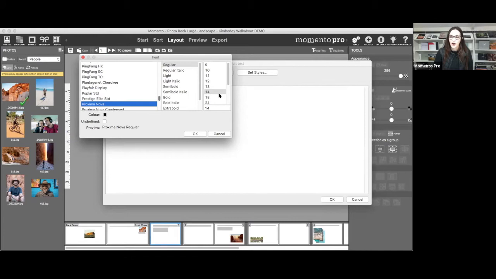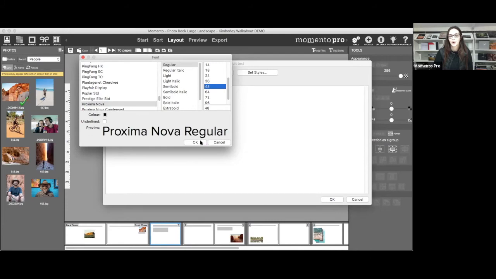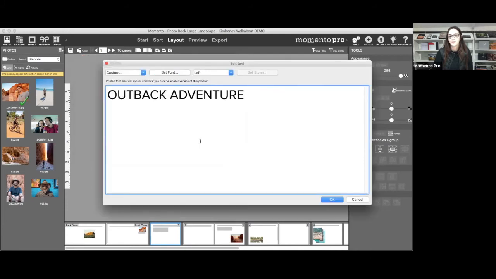And because this is a title page, I'll probably want to make it nice and big. I'm going to head out to 48. Click OK now that I've picked that. You'll notice my text has now changed. Might also add the year that I went away. Just because it's a title page, it's always nice to have a bit of an intro.